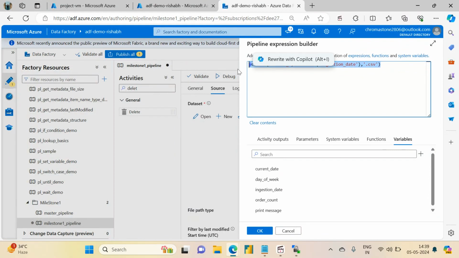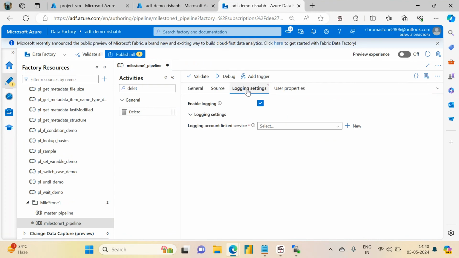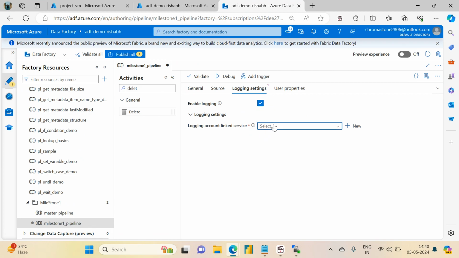For the first four parameters we directly used whatever we had in our pipeline. For the fifth we improvised and created a custom expression to get the file name dynamically. Now we are done. Logging settings is used to log what files are deleted in a storage account. I don't need it, so I'm going to disable the logging.